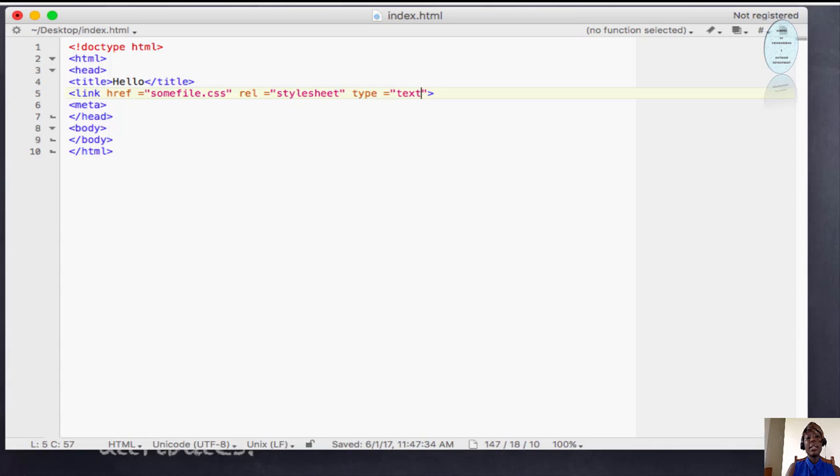And because the file is either going to be a text file or a cascading style sheet file, we're going to write text/css. And these are the attributes that the link tag takes. So this is what an attribute does. Attribute name is equal to the attribute value. And so the link tag gets its definition based on the attributes defined in it.